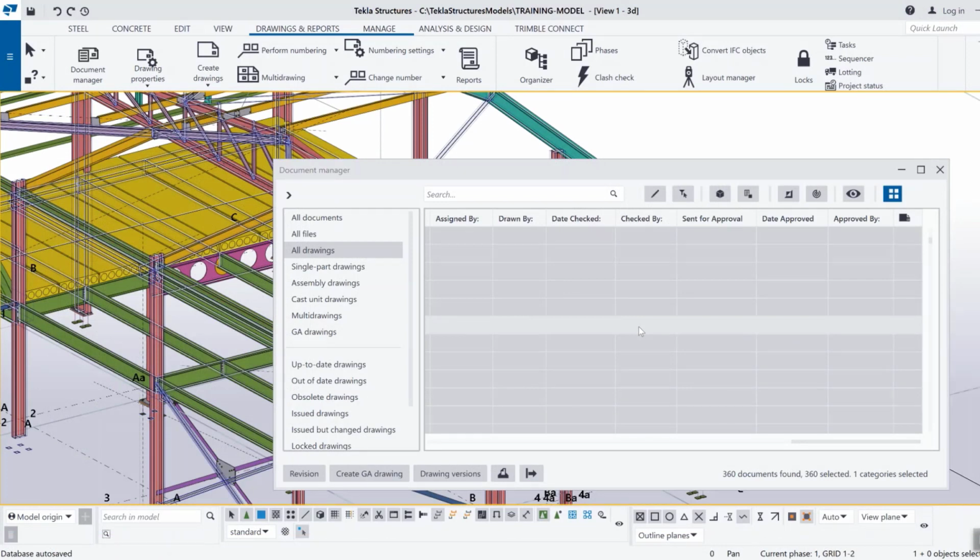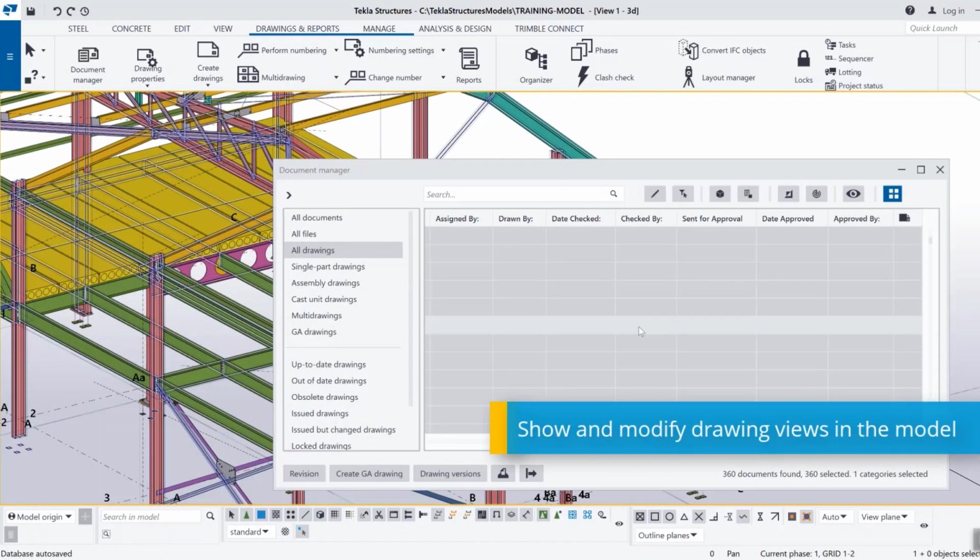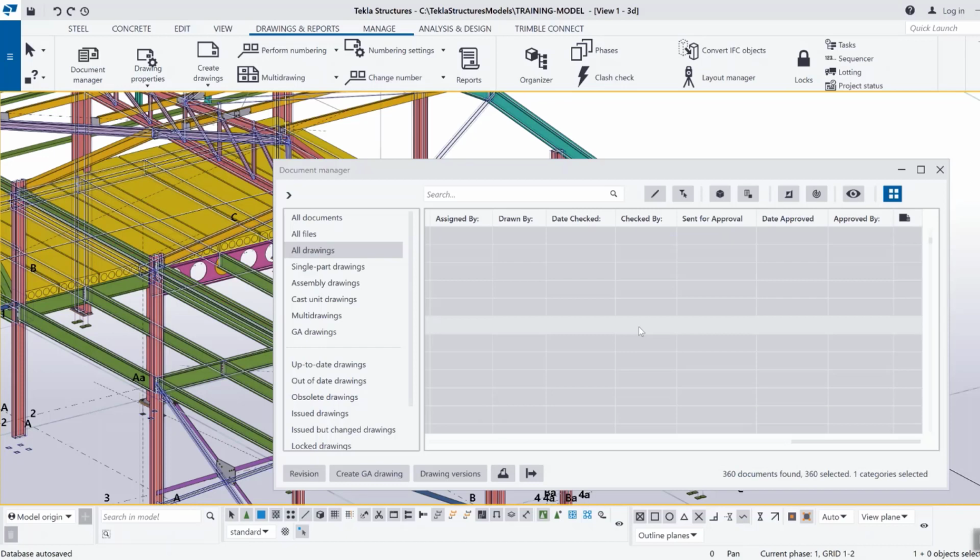In Tekla Structures 2020, if you open up the Document Manager, you may notice a new icon called Show Drawing Views in the model for selected drawings. You can now show the drawing views of the selected drawings in any of the open model views to get a clearer understanding of exactly where a drawing view is located in the 3D model, the view direction, and the 3D extents of that view.